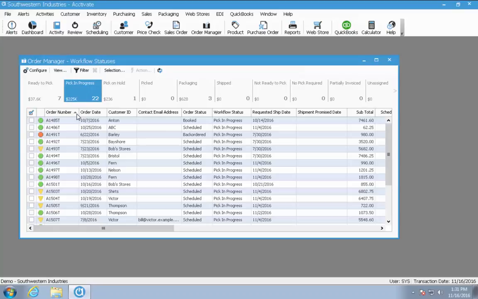When viewing a button, you have some options on how you sort here. I can click on a column heading to arrange it in either direction. If I hold Shift, I can combine sorting to sort based on multiple columns. So for example, I want to look at the oldest date, and then within that I want to order it alphabetically. So for my 7/23 orders, I'll see Bayshore, Bob's Stores, and then Bristol.